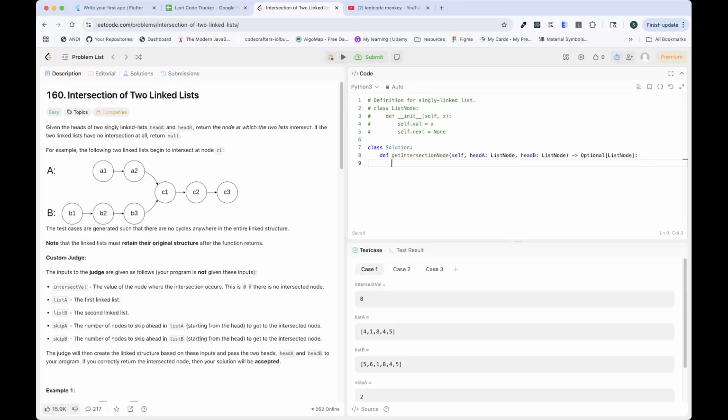So today I'll solve 160, Intersection of Two Linked Lists. Never solved this problem before, and here we go. Given the heads of two singly linked lists, head A and head B, return the node at which the two lists intersect. If the two linked lists have no intersection at all, return null.